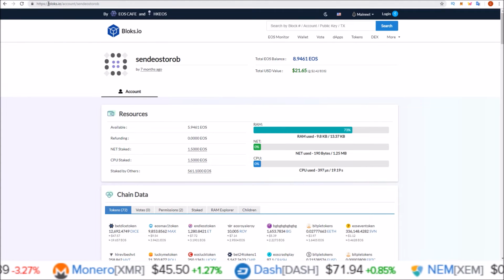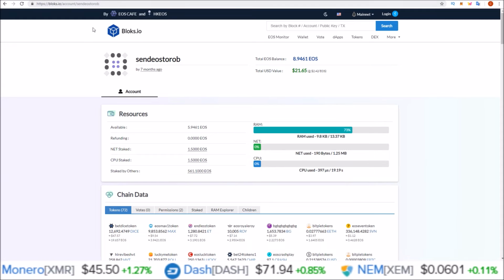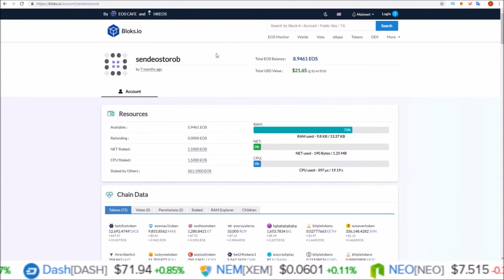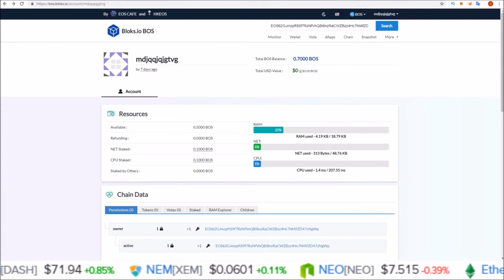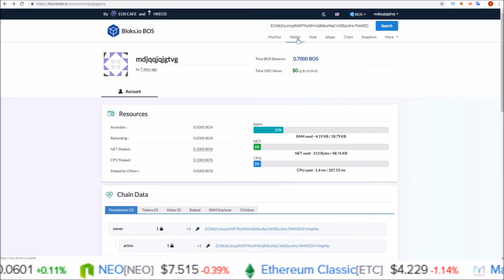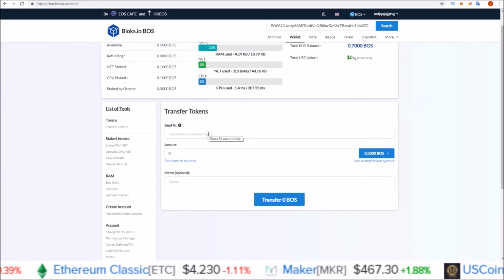You can see now we're on EOS. It doesn't say BOS.blocks. This is an EOS account. I'm going to send it to the EOS account, send EOS to Rob. So I'm going to come back over to my BOS account and go to the wallet section, and I'm going to transfer some of these tokens.